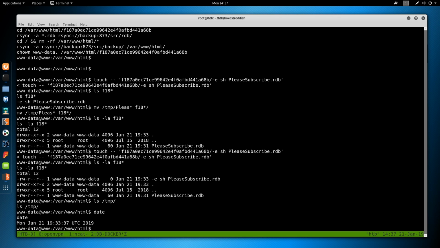So it is currently the 33rd minute. So in about 2 minutes, this will execute. It will do rsync -a, and then because of this stir.rdb, it will actually pick up this file name. So it'll do -e sh please subscribe.rdb, and then this. So this will be the entire command it is running, and because it's got this -e, it should execute this.